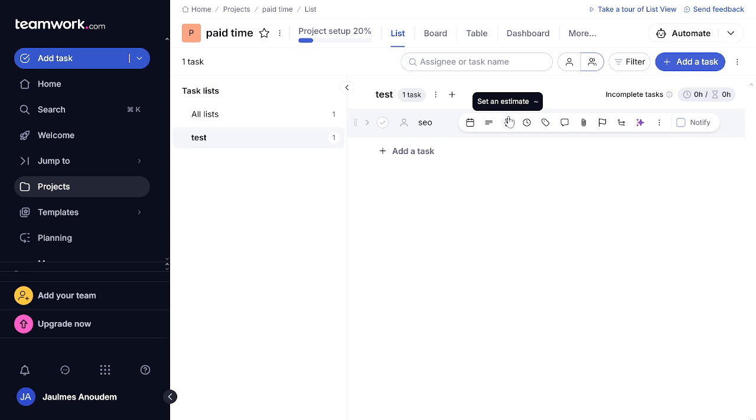Let me explain why this matters. Accurate tracking of paid time off is crucial to maintaining a happy workforce. It ensures that employees feel valued and that their work-life balance is respected. It also helps in avoiding any misunderstandings or conflicts later on.